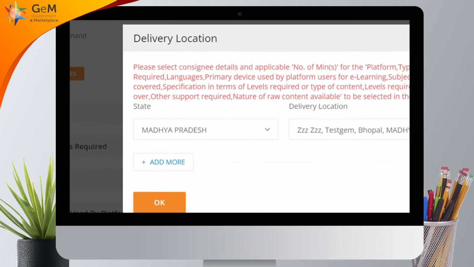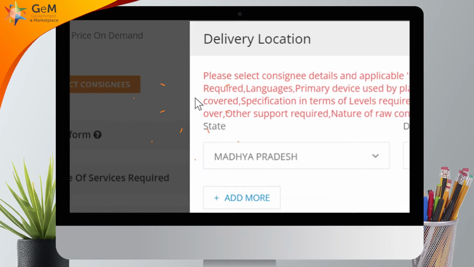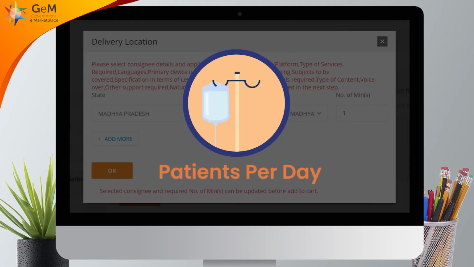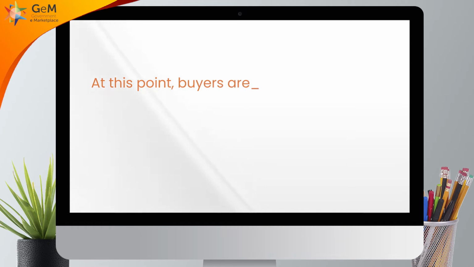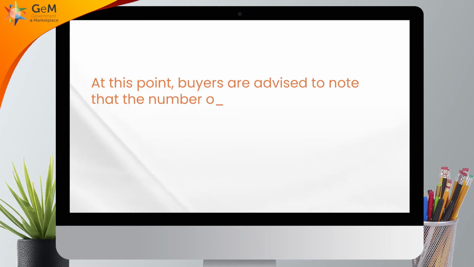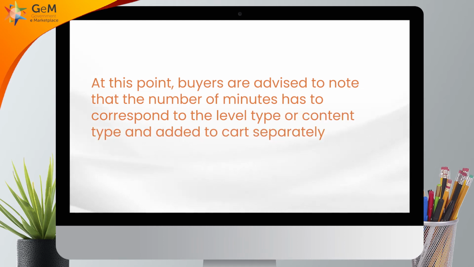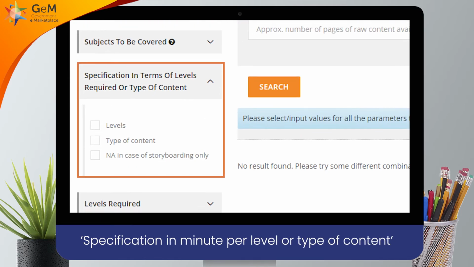Click on Select Location to update consignee details. Buyer can select the state and enter the estimated number of patients per day. Then click on OK to continue. At this point, buyers are advised to note that the number of minutes has to correspond to the level type or content type and added to cart separately. Buyer needs to use the filter specification in minute per level or type of content.